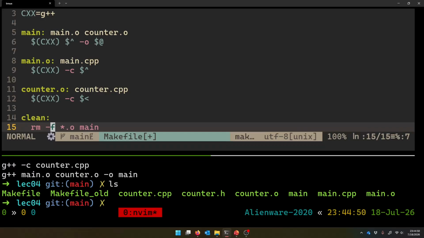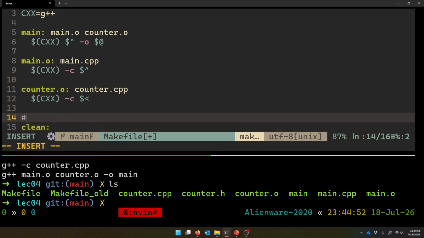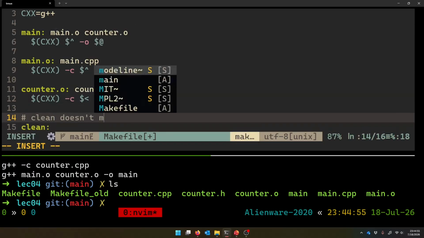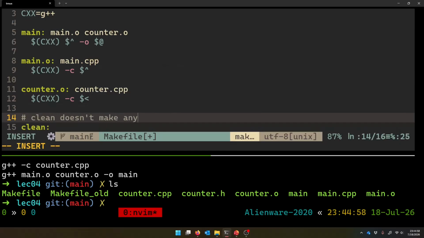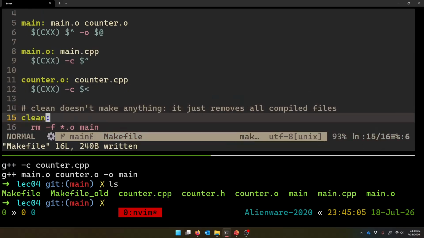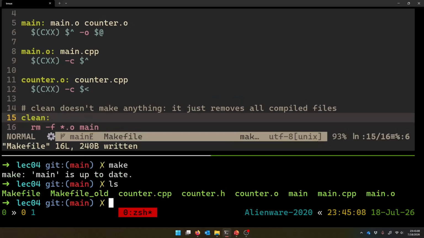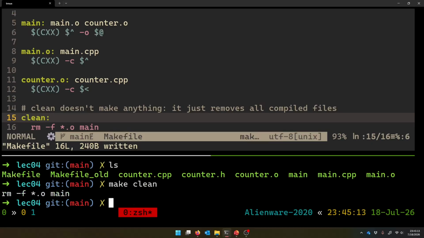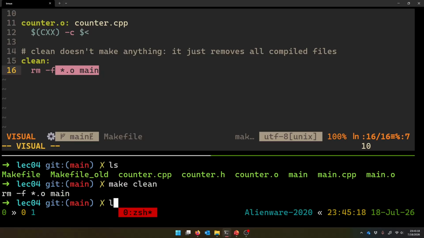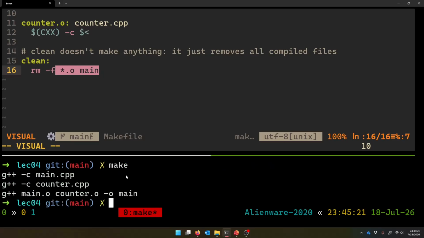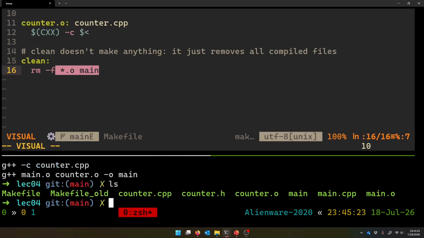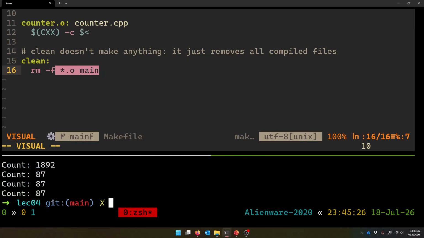Okay, so that's the secret, and that's clean. So a clean rule. Clean doesn't make any files. It just removes all the compiled files. If I run make main, I've got all these .o files and main. If I say make clean, it's not going to make something, but it will run any terminal commands you put in there, and that will get rid of all my compiled files. Now I'm back to a blank slate, and I can recompile again. Sometimes that's necessary as a sanity check if something's going wrong. That's another useful rule.